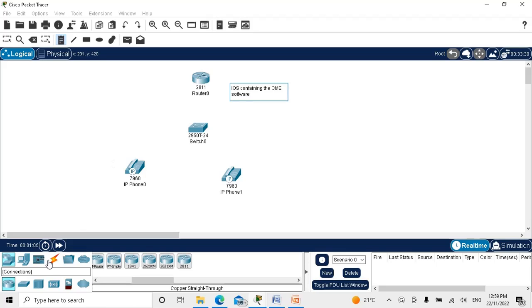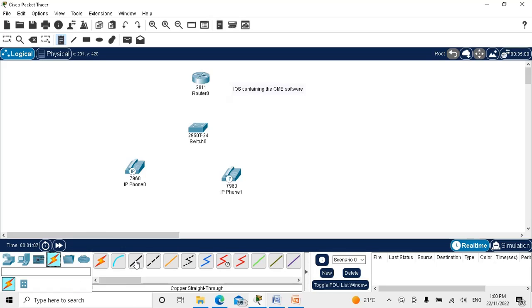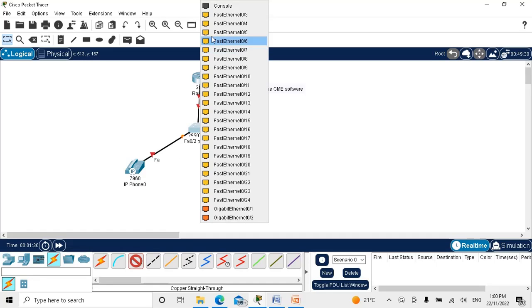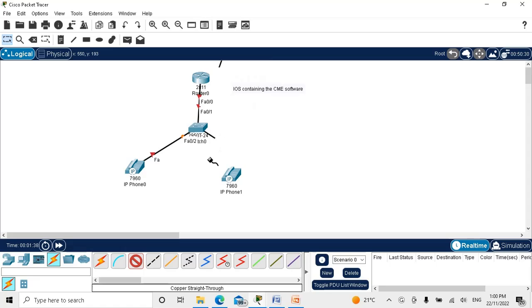So I'm gonna connect this now. You can take a straight through cable and connect your router fast Ethernet 0/0 to the switch. Press straight through cable and then connect fast Ethernet to your switch. Because you are connecting this IP phone with switch, that's why you need to select switch. And let's go and grab another fast Ethernet, another port, and then connect it to switch.